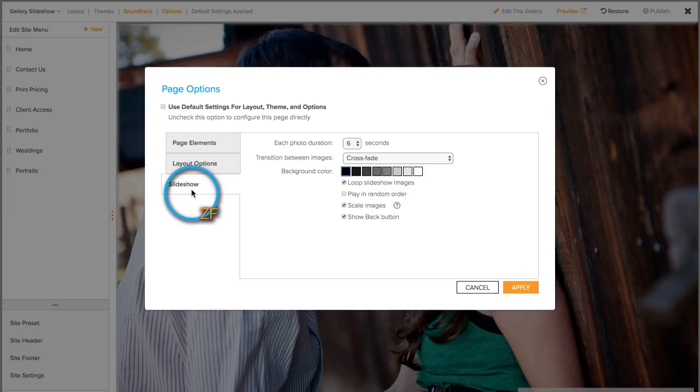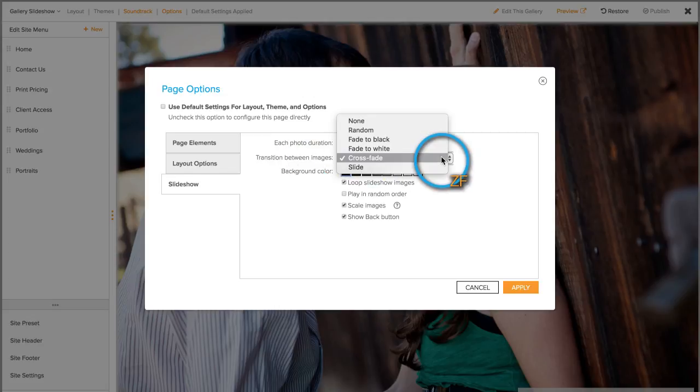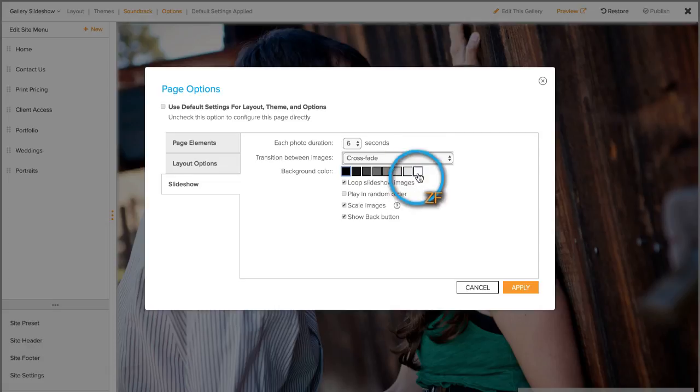So if you go to slideshow, you can change the duration of the slideshow. And obviously that's going to be how long each photo is displayed for. You can change that duration. You can change the transition. So if you want to use a random fade to black, fade to white, crossfade, slide, you can choose those different transitions. You can choose the background color.